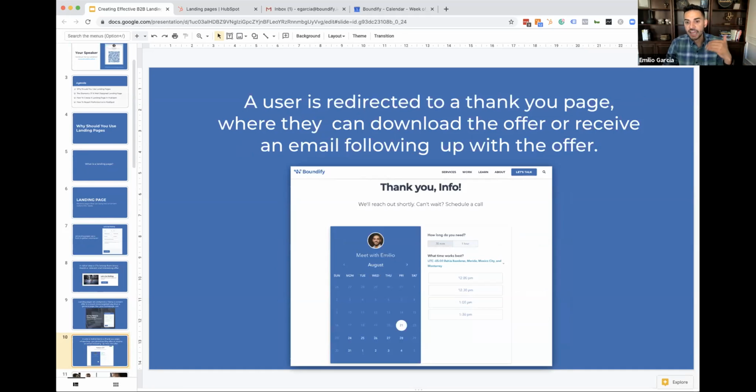They might get an email with the information after they fill the form. And usually on the thank you page, you allow them to explore the whole website again, or you put in front of them another offer that might be relevant. So you have different kinds of uses for the thank you page.